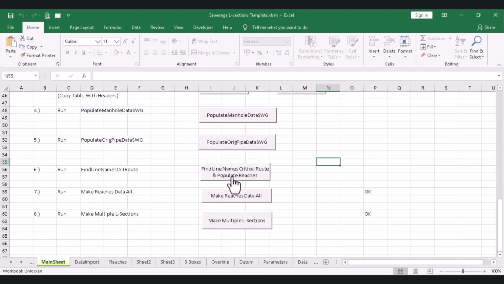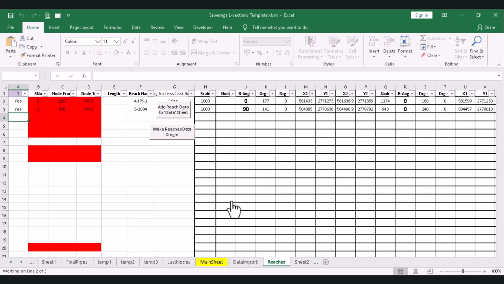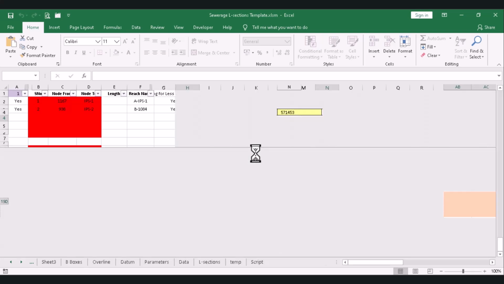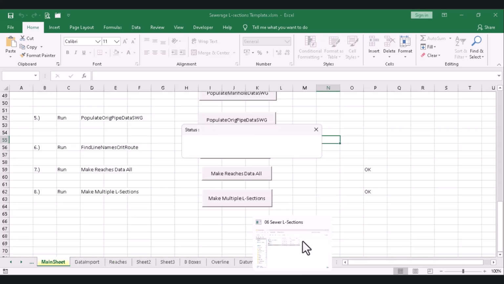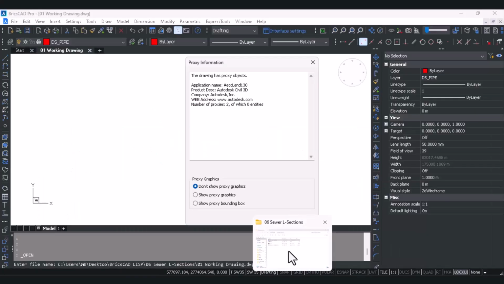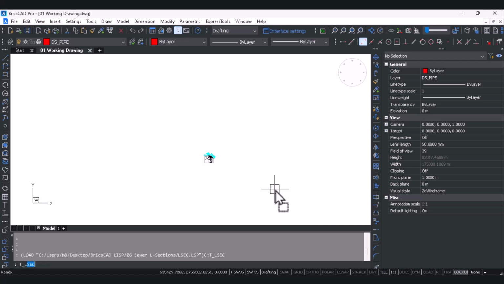And then after all these buttons are run one by one, we will just run make multiple L sections. In the backend, a lot of VBA as well as LISP programming is being used in generating the L sections. And again, here also we have connected Excel to BricsCAD. Now a new file has been created in the current folder, this one. So we will open this working drawing, the BricsCAD file. We will drag and drop this file in BricsCAD and run.